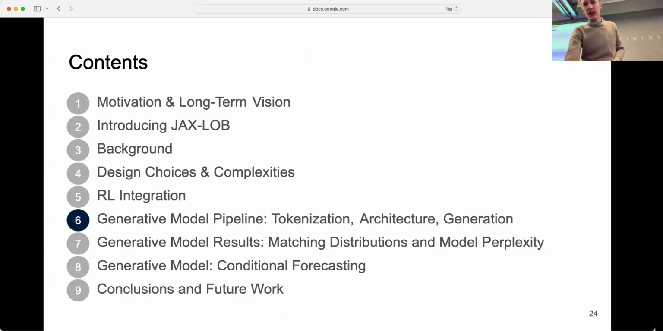Okay, then I'll switch gears a little bit and get into this generative model a bit more, which is also one of the applications of the JAX-LOB. So this also uses our simulator.